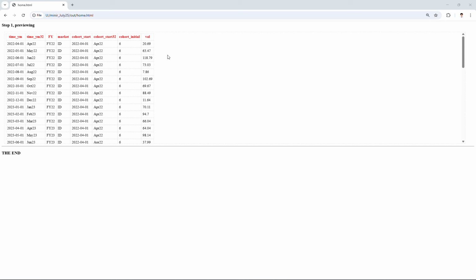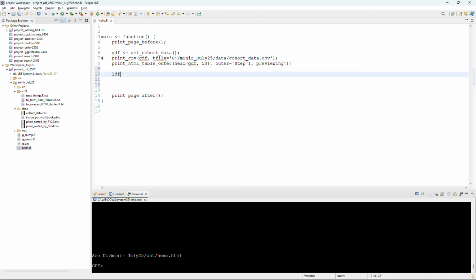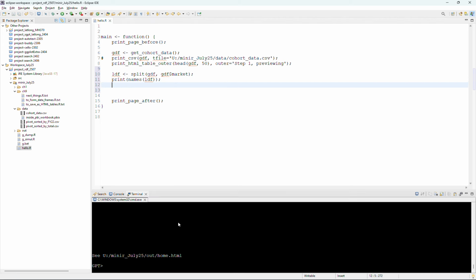I'm wondering how many markets we have in here. You can just use the split function to do that. So split GDF and then GDF market. This one will show you the list of the markets. If you print the names of the RDF, it will give you the names of the market. Okay, so I need to save it first.